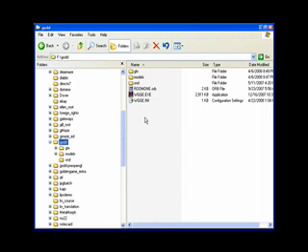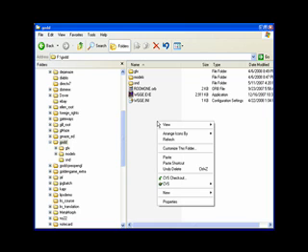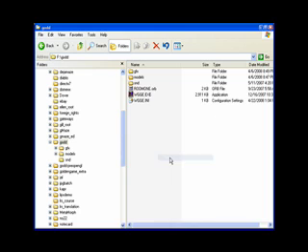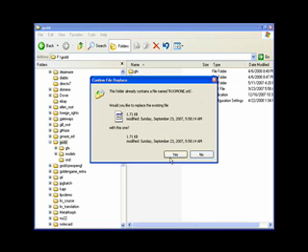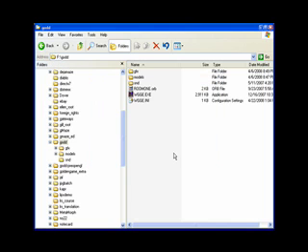So all I do is, in this white area out here of the God folder, I right-click, open the context menu, and click on Paste. Windows is asking me to confirm file replacement. Are you sure you want to do this? And I just say yes, and it's done.